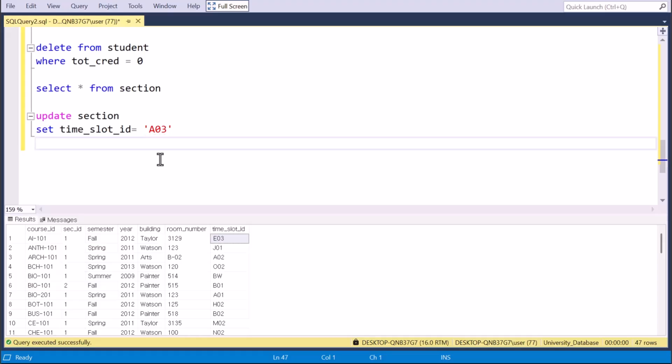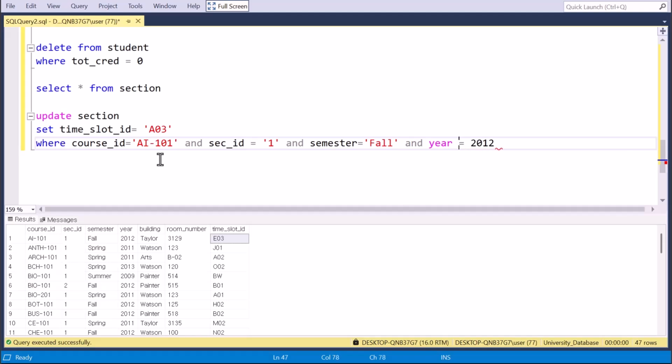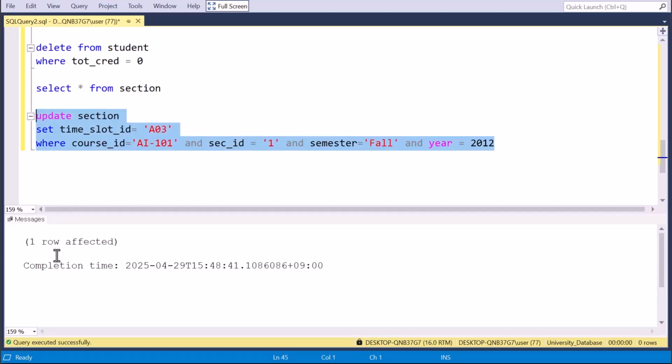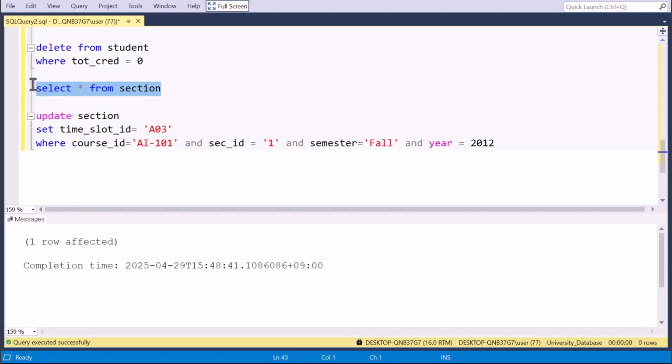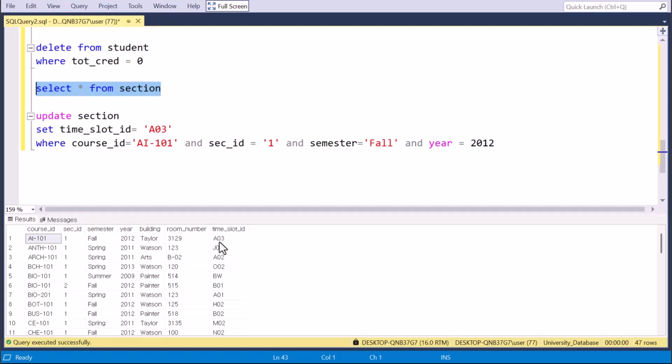And in here, we use specific conditions where course ID is equal to AI-101 and section ID is equal to 1 and semester is equal to fall and year is equal to 2012. So in this way, we can do it. It's a better way. And when we select this one, you can see that this one has been changed to A03.